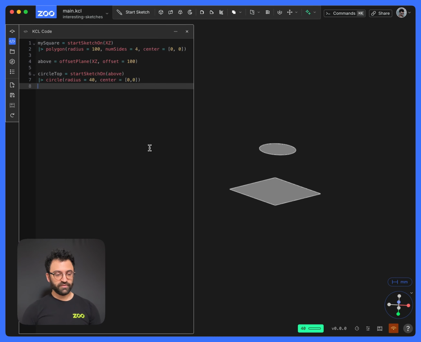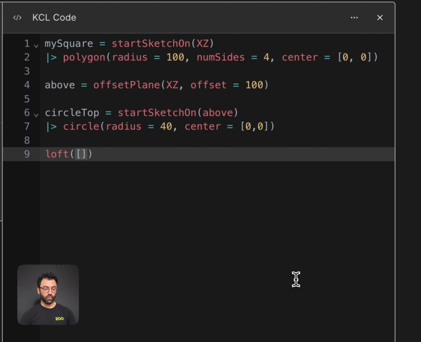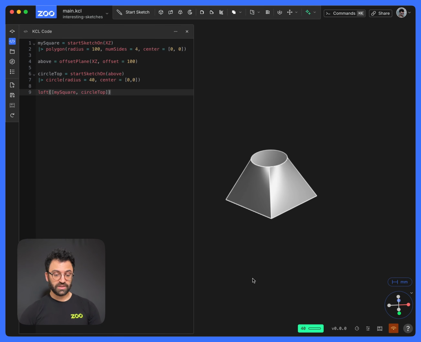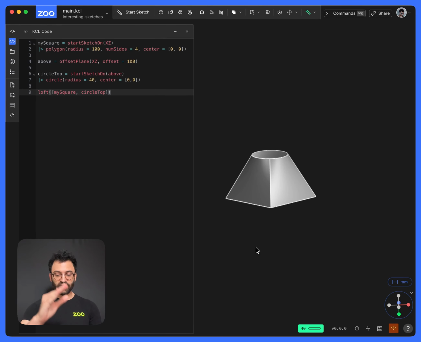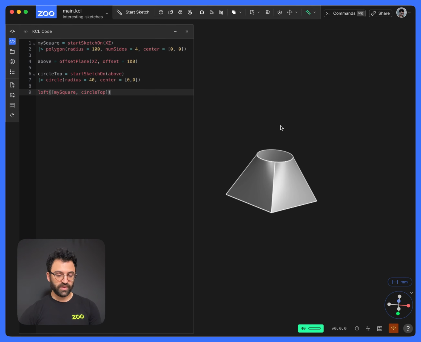And now we're going to loft the square into the circle. So we're going to do a loft call. We're going to give it an array of different shapes, and we're going to loft my square into circle top. And there you go. We've made a new 3D solid, which starts at the square, moves up into the circle, and smoothly interpolates from one into the other. So you can see it's trying to figure out a way to join the square into the circle.